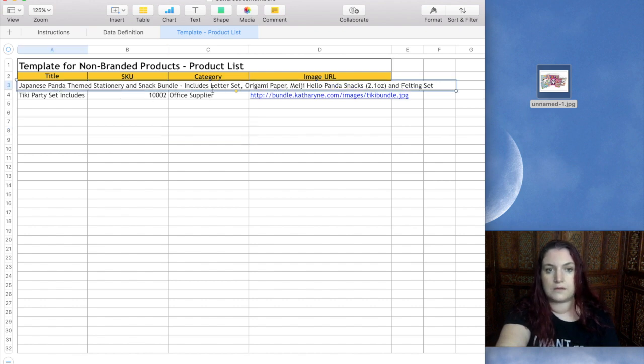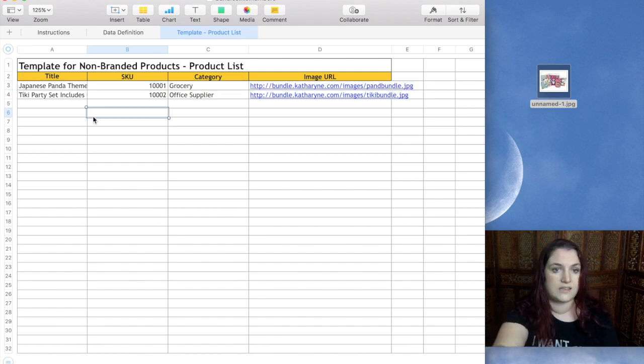Japanese Panda Themed Stationery and Snack Bundle Includes Letter Set, Origami Paper, Hello Panda Snacks, Two Erasers, and Felting Set. So that's exactly what I would have called this bundle if I was listing it on Amazon. So I just put that title in there.